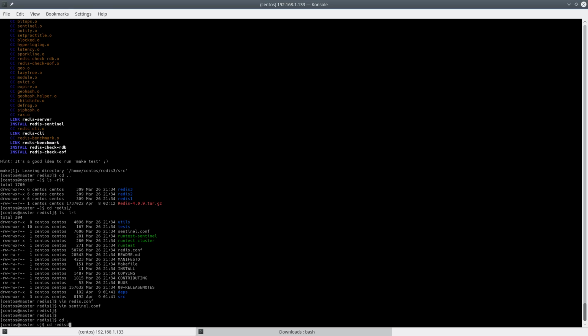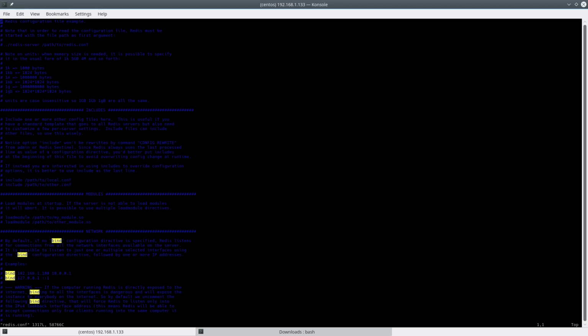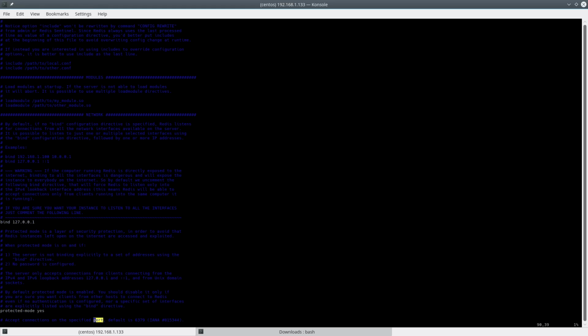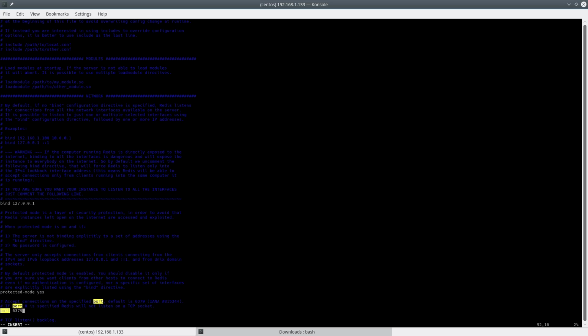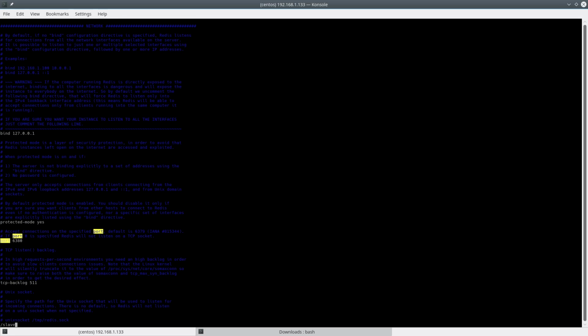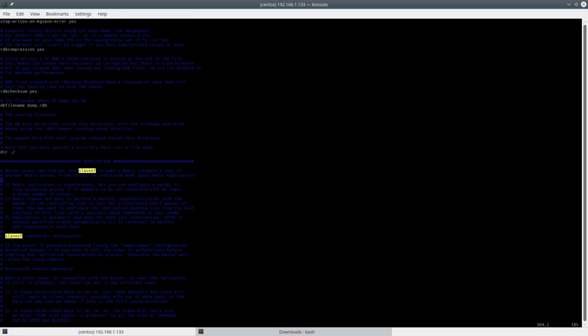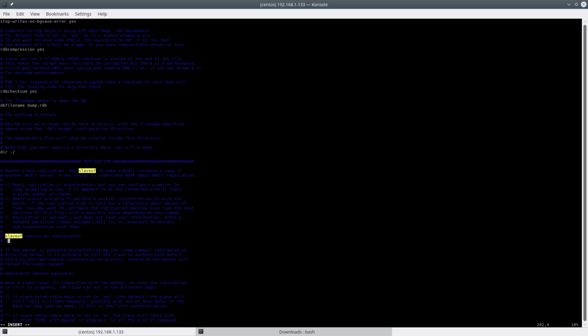Now we'll go to the slave nodes. We'll change the port. And we'll enable this configuration, slaveof, master IP is 127.0.0.1, port is 6379.